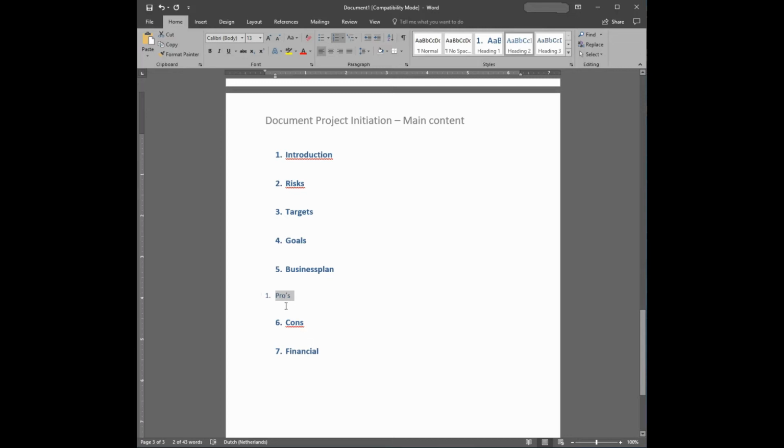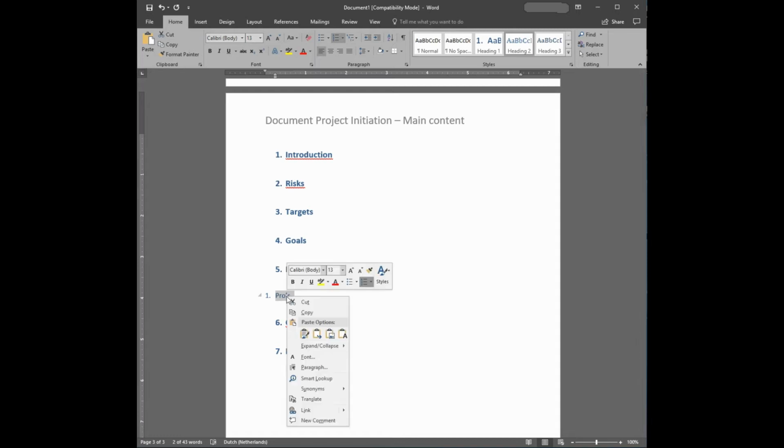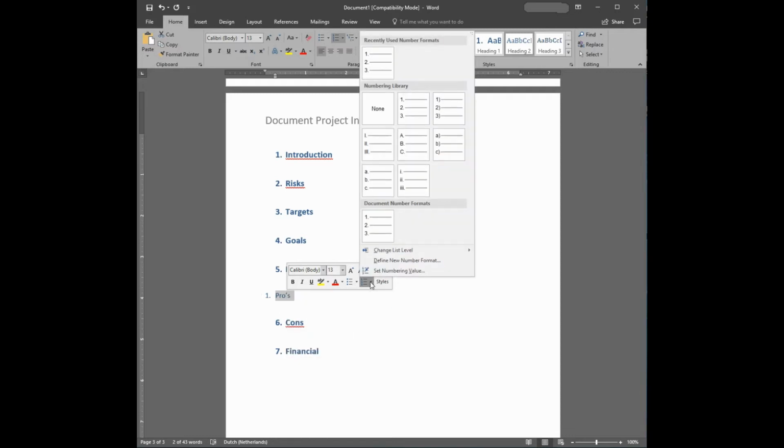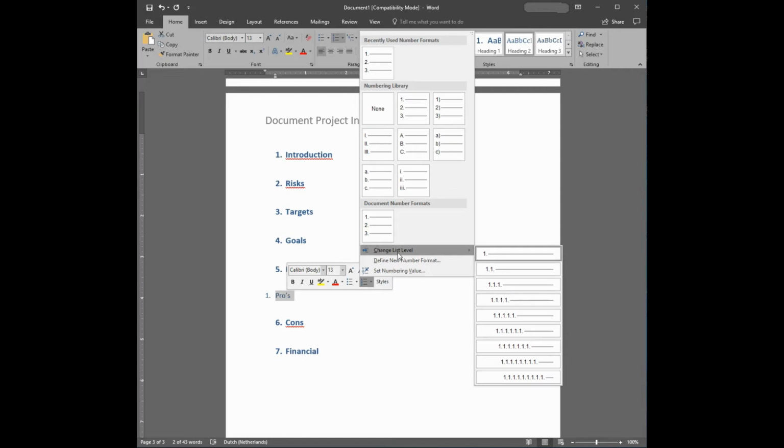Now that's not what we would like to have, so I'm going to keep the selection. I'm going to right click on it, and you can see that you can do the drop down for the numbering styles over here. In here I'm going to change the list level, so this will be 5.1.